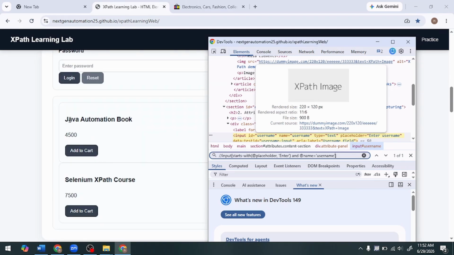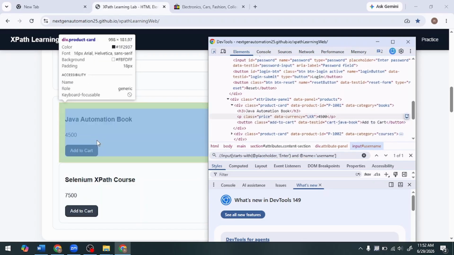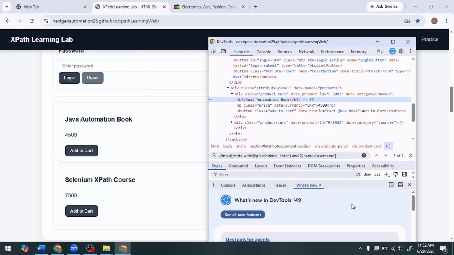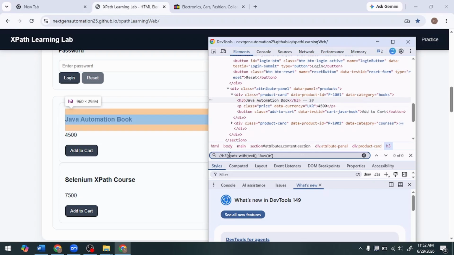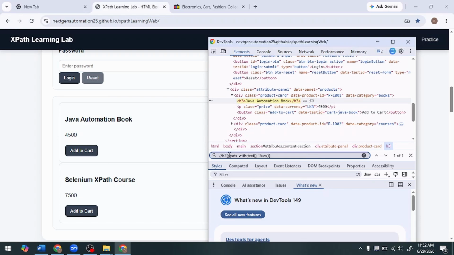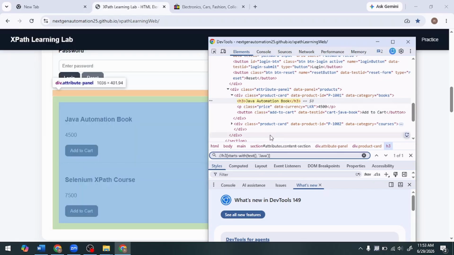Here I will take that Java automation book again, this one, which is the h3 tag. Starts-with, instead of placeholder I can say text. Text, I can say it starts with Java. The other part I can remove, the other values. Okay, so it returns 1 of 1. There is a text with the h3 tag that starts with Java, returns 1 of 1. This is one example.